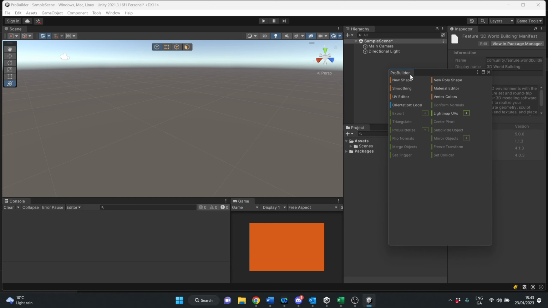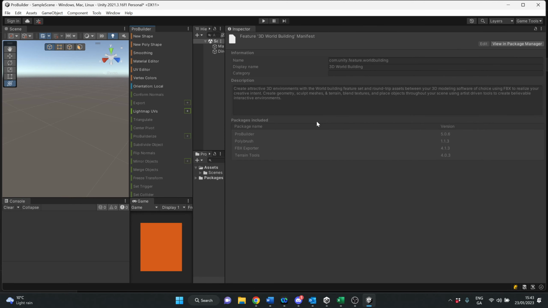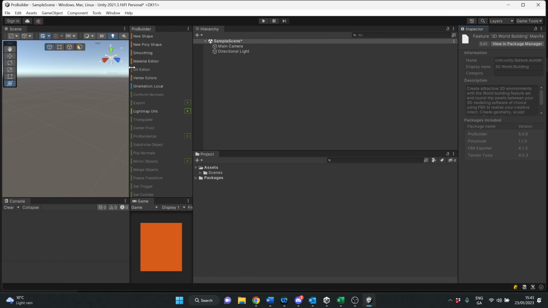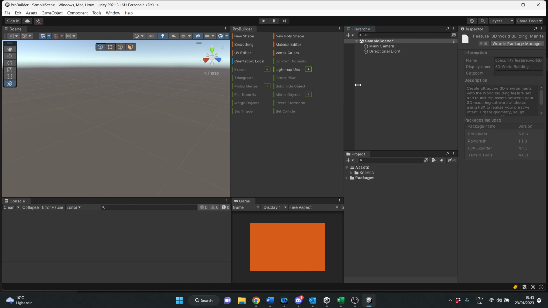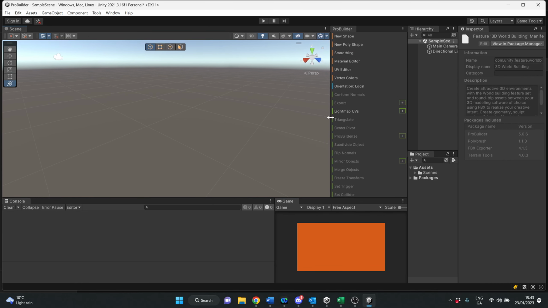So this is our window here. You can use this floating around the way it is, or else you can dock it somewhere. There's a few things. When you're working with ProBuilder, normally your project and your hierarchy are slightly less important, and this console down here isn't really important at all, but I'll leave that there.